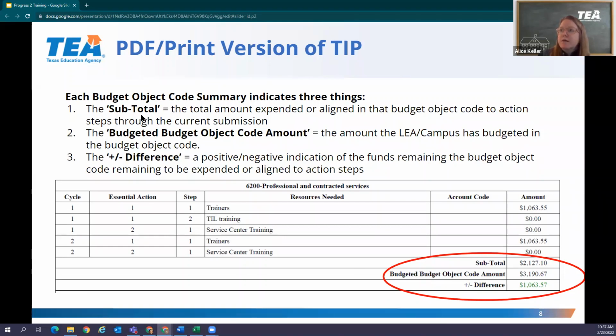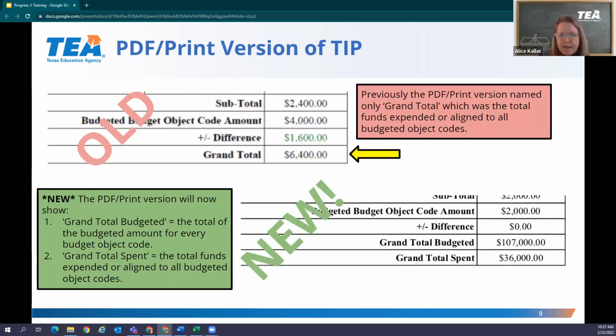So we missed a subtotal, which is the total amount expended or aligned to the budget object code action steps through the current submission. So where the LEA is now, how much they've expended at that point. We were missing the budget object code budgeted amounts that the campuses had budgeted, and we were missing a difference total here. So these will be updated on this screen as we see on this page.